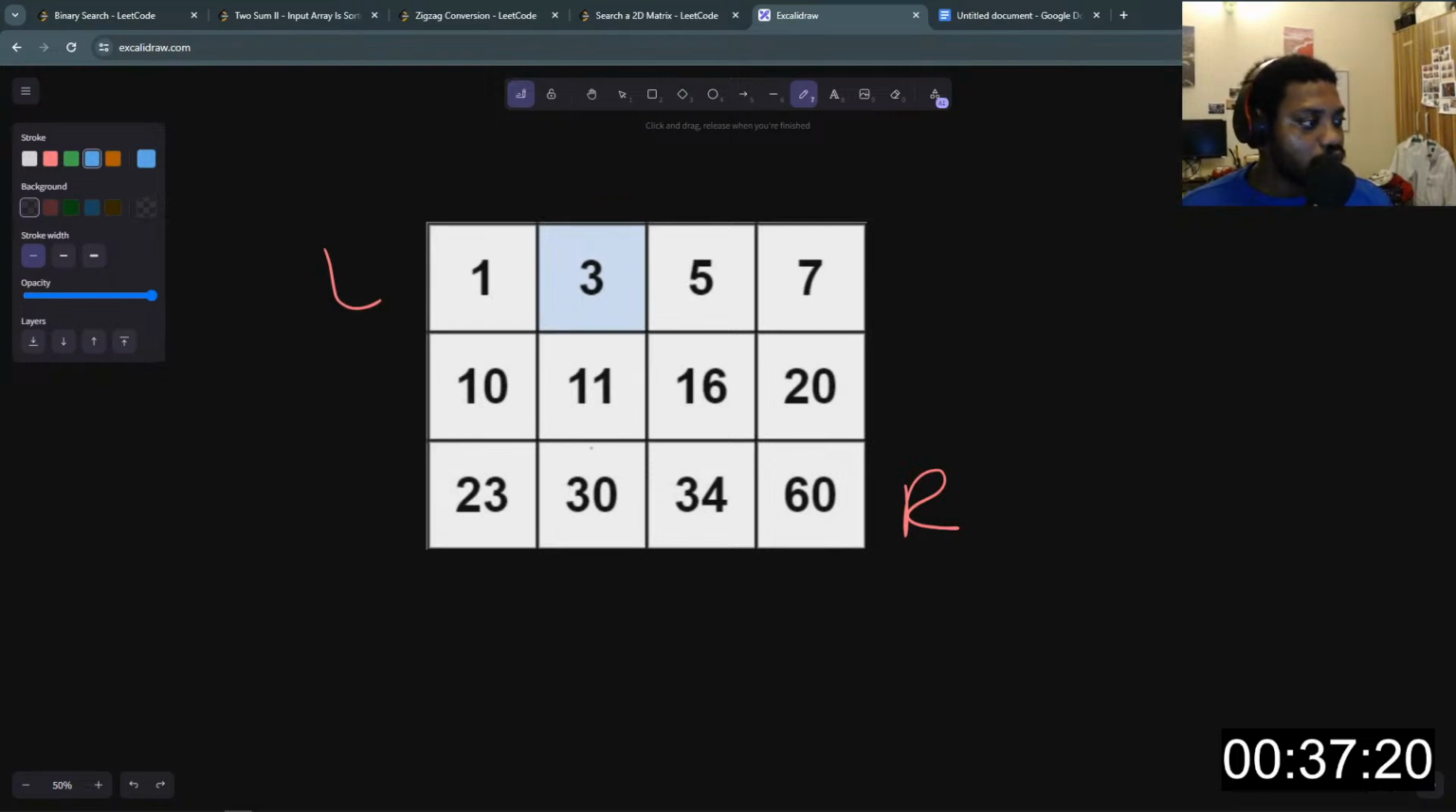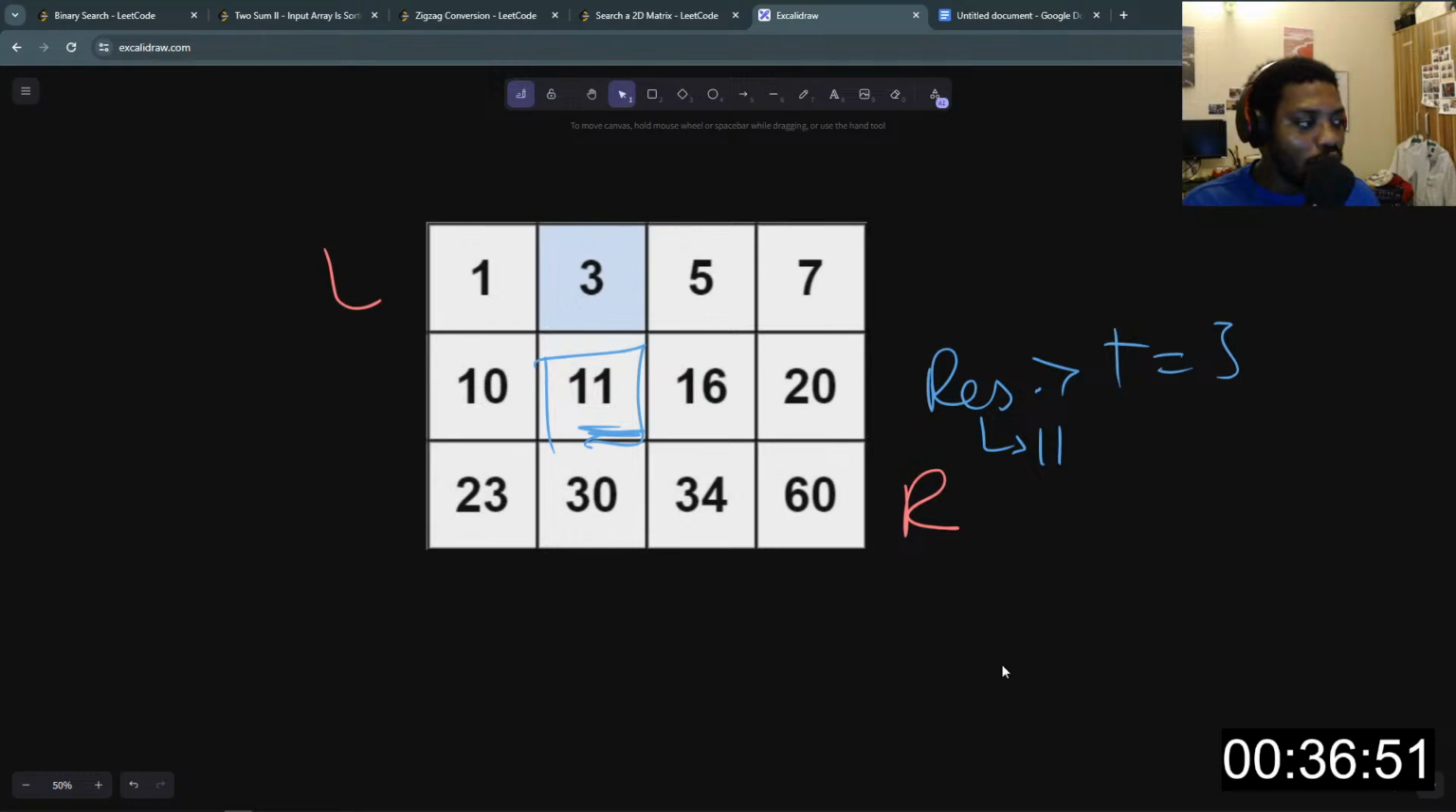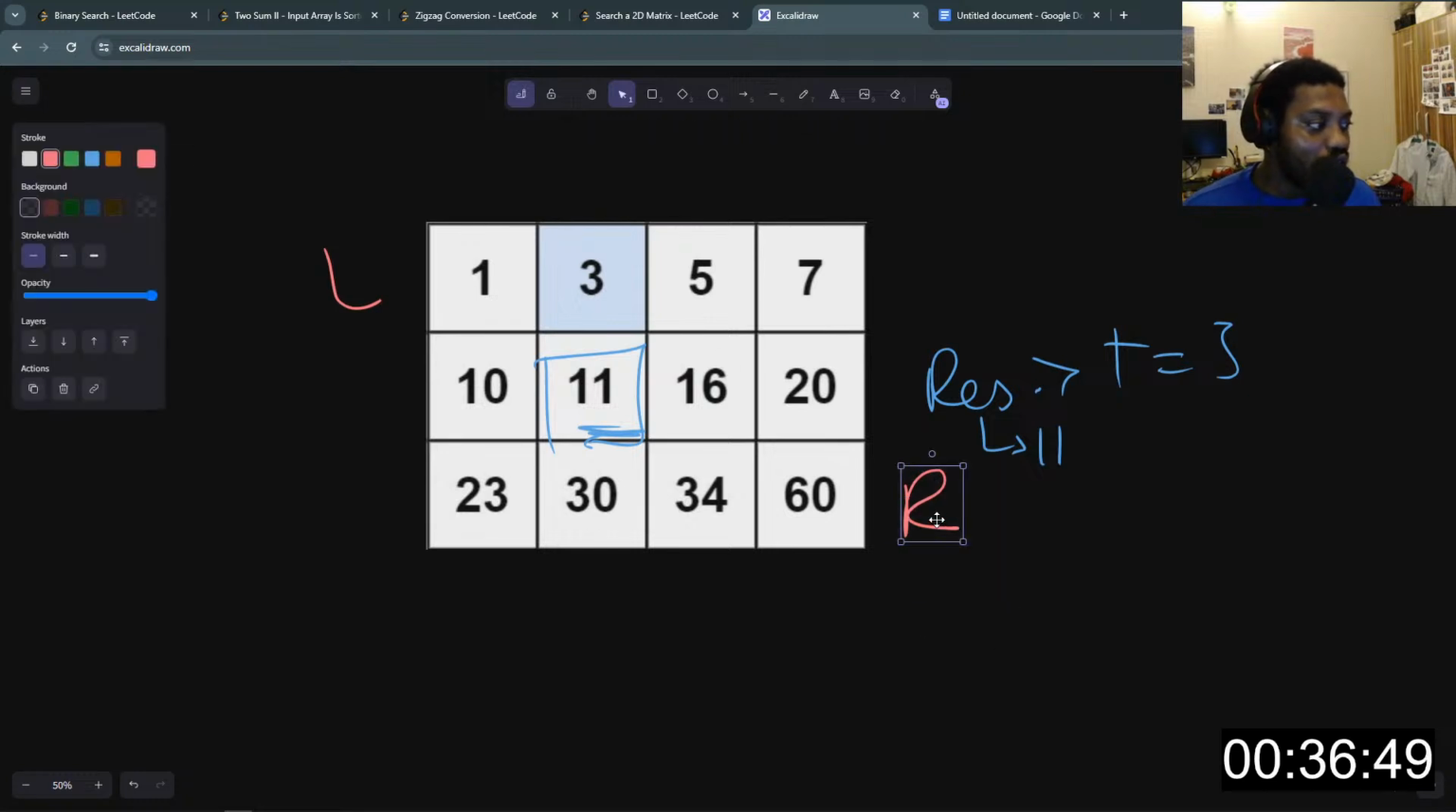Now we know at this position, this 11 here is superior to our target. We are looking for 3. So since this result, I'll call this res, because this is what we found, is superior to the target, the target is equal to 3 and the result we found is 11. Since 11 is superior to 3, we move our right pointer towards the lower side, because we want to find a lower value.